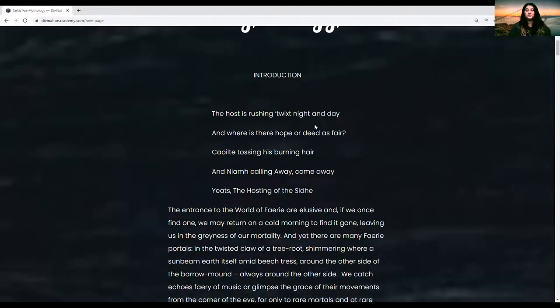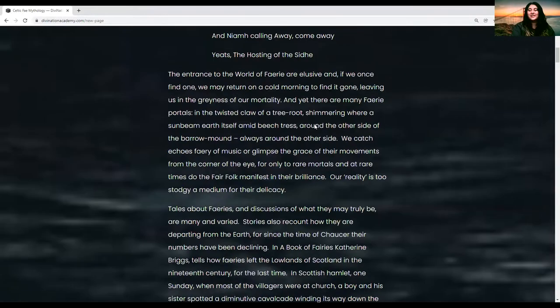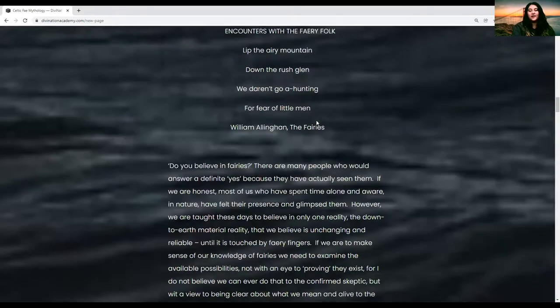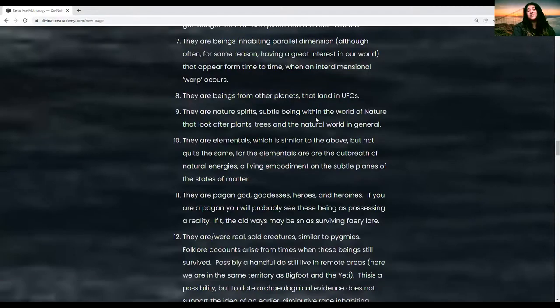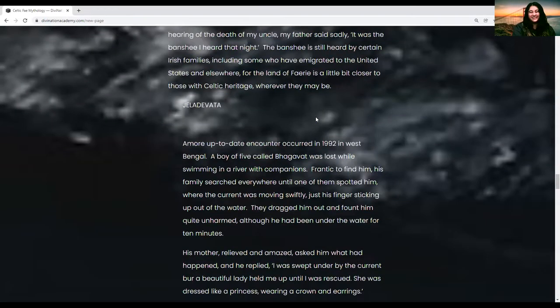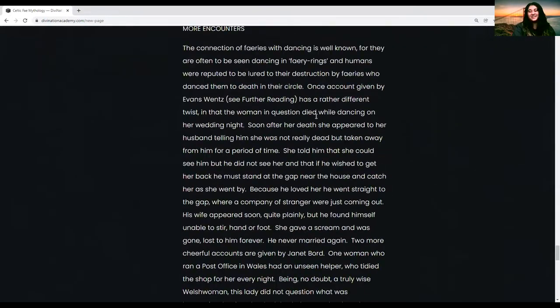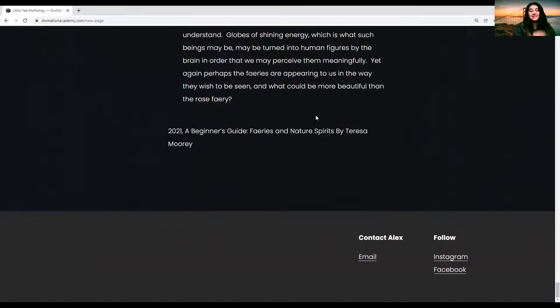So on this page, you will see if you go to the bottom, and there's a lot of information here, which we are definitely going to cover most of this in class today. But you will see at the bottom, the cited book is A Beginner's Guide, Faeries and Nature Spirits by Teresa Moorey, which is this book.